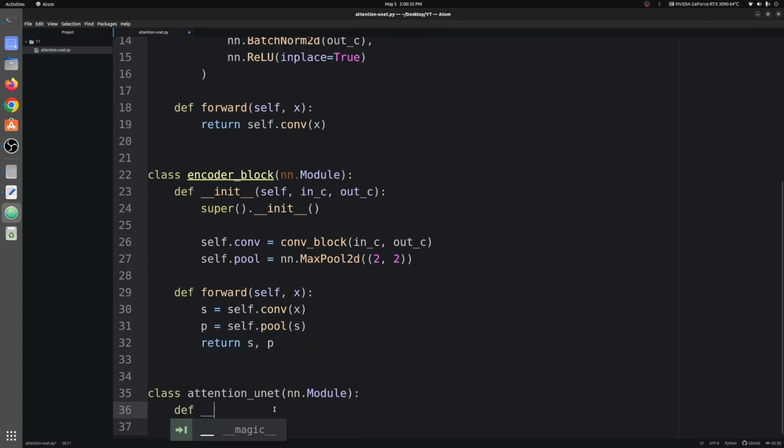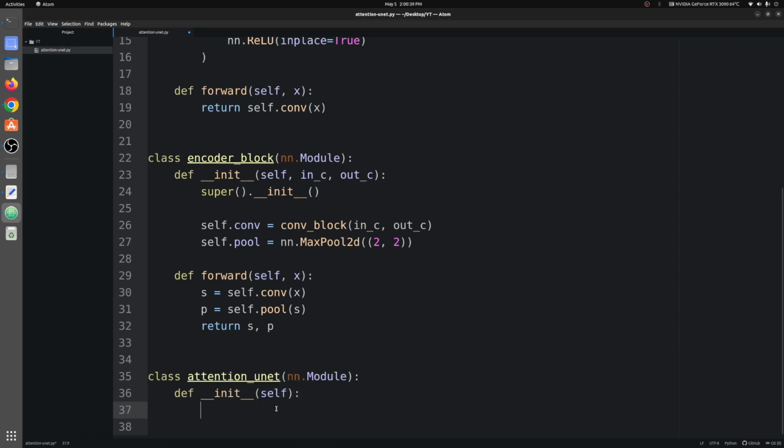Okay, again the initializer. This time we don't need any input for this attention unit. Then super underscore init. I think we're basically calling the initializer of the super class. I think this is what I meant.